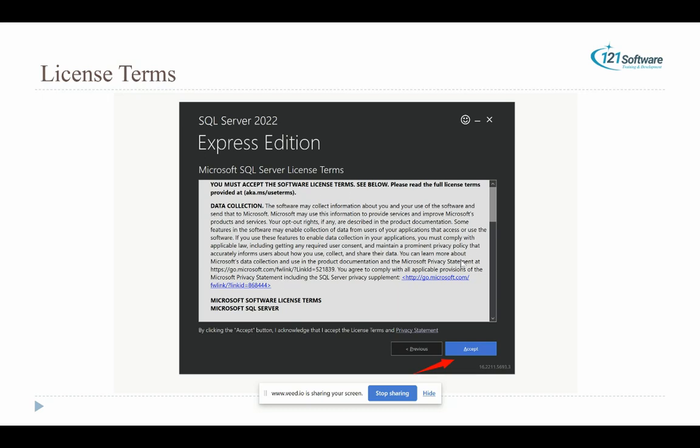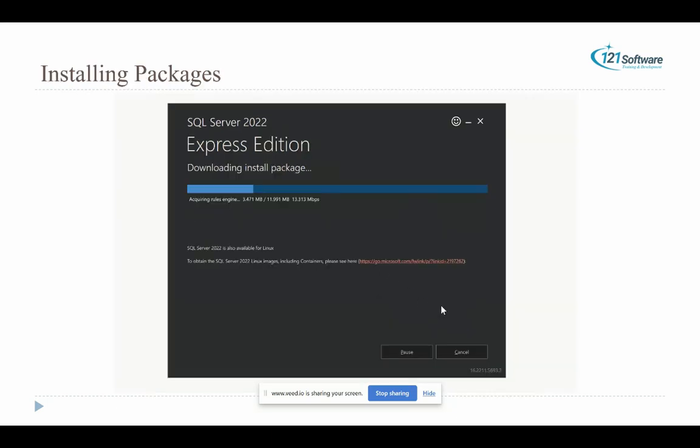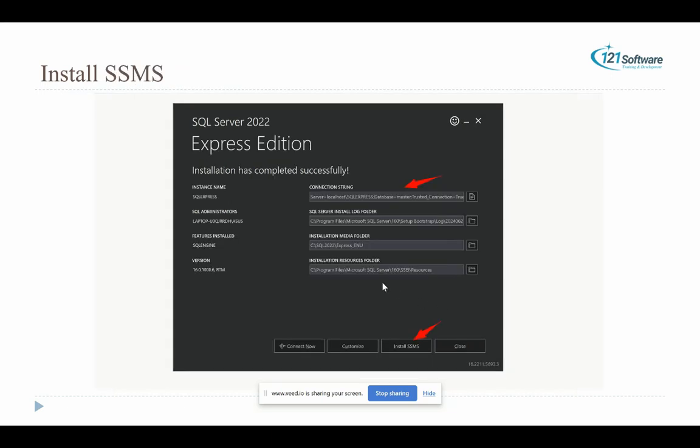We just accept the agreement by clicking the accept button. Next, it will display the option to specify the SQL Server installation location. We need to select the location. You can keep the same location, or select a different one like D drive or E drive. In my case, we keep the same C drive, then click install. It takes some time to download the package. Once it completes installing all the packages, it will display that the install has completed successfully.